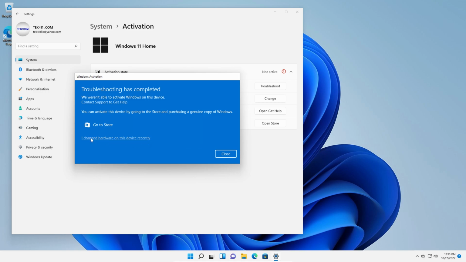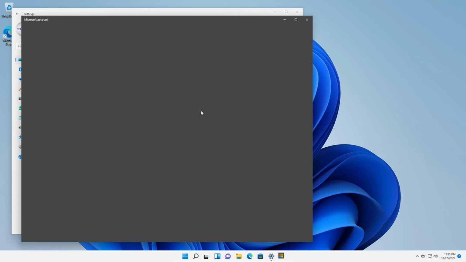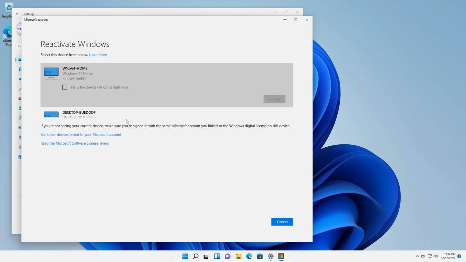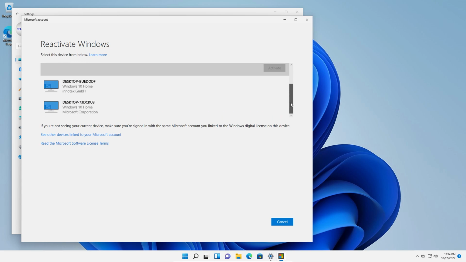So what I'm going to do is select, I changed hardware on this device recently. Now what this is going to allow me to do is take one of the machines that I already activated on my Microsoft account and move that license to this machine. This is not going to work if you did not use a Microsoft account on your previous machine. So you can see I have a couple of different machines here that were activated and I can see what they were.